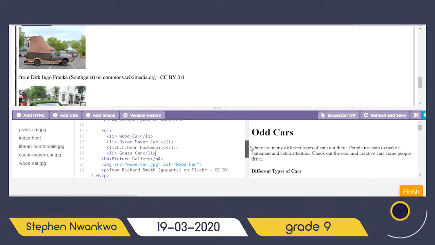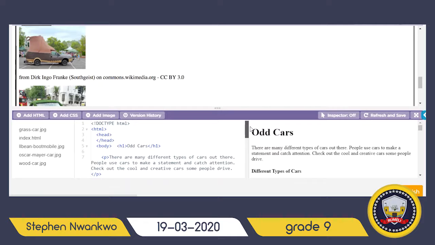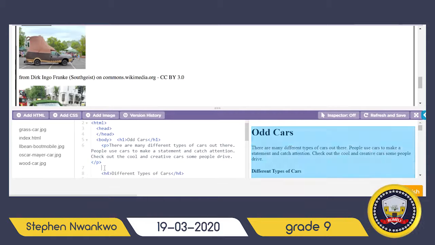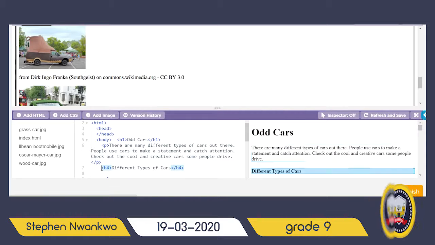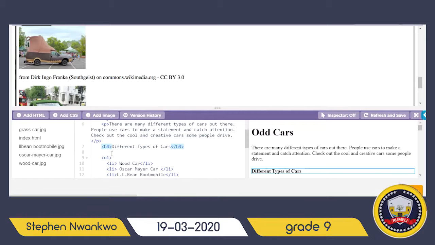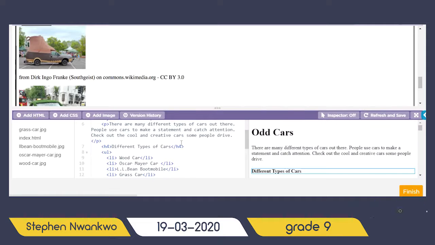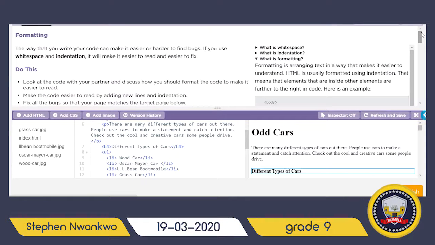So when you look at this web page now, you will see that it is easy to do what? To read. It's very, very easy to read. If you don't need this space, you can go back. Okay, it will be like this. Now it's easy to read. So this is called what? Formatting. Formatting of what? Web pages. So the two ways by which you can format your web page is by using what? White space and indentation.